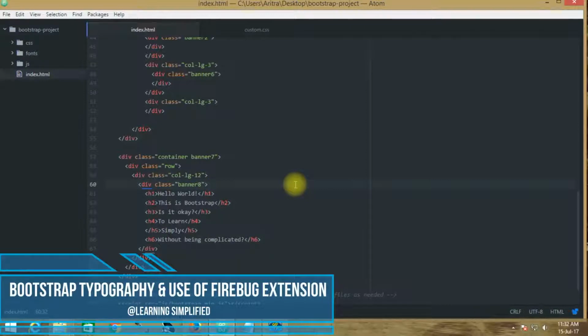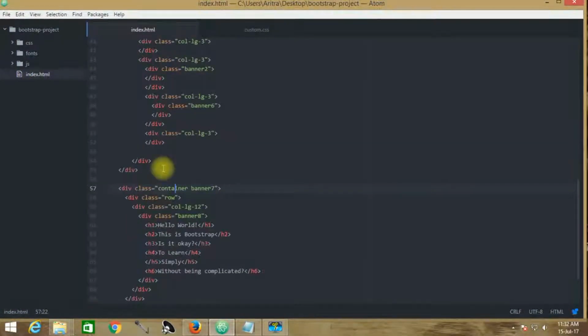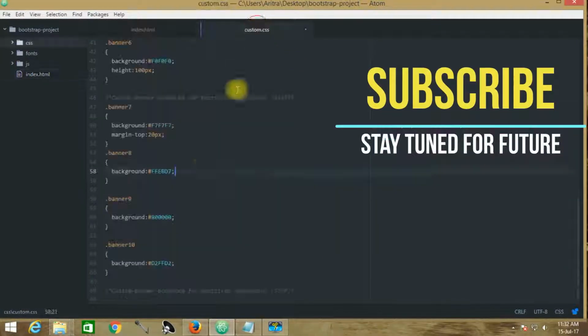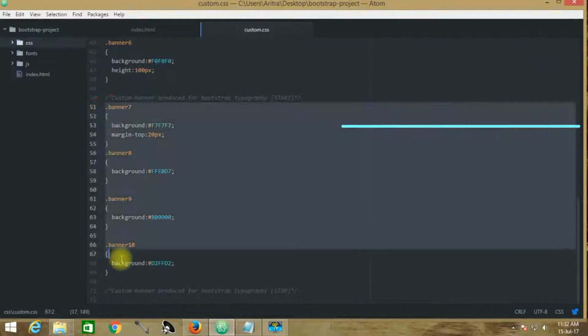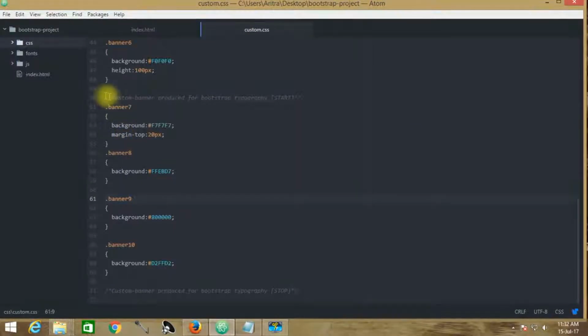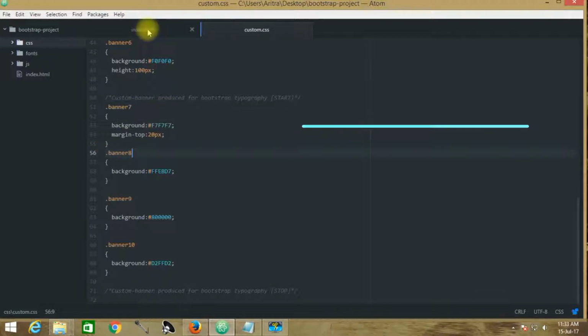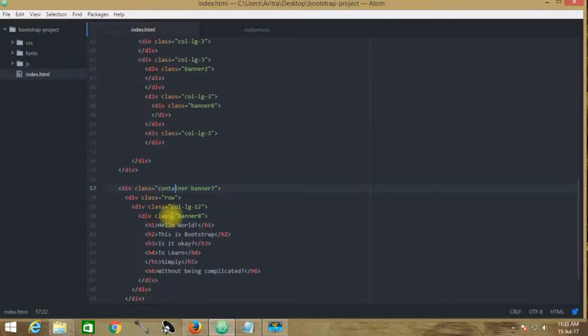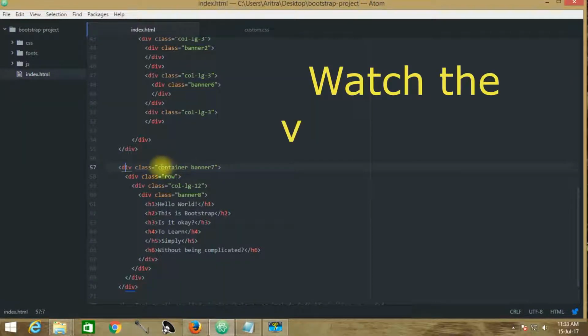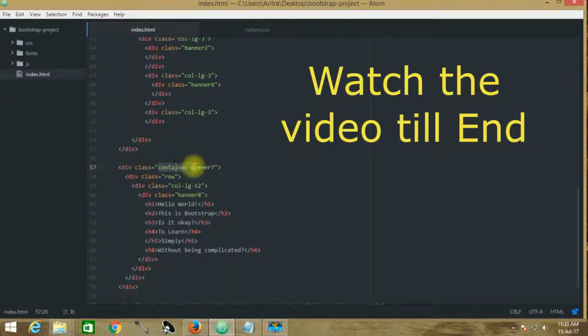In this tutorial, we are going to understand the different typography used in Bootstrap. Now, if we just get back to our custom.css, we can see over here that we have created some additional classes in this respect, and we are practically using this banner 7 and banner 8 currently. And in this index.html, we have created another container and we have used a banner 7 along with this container.